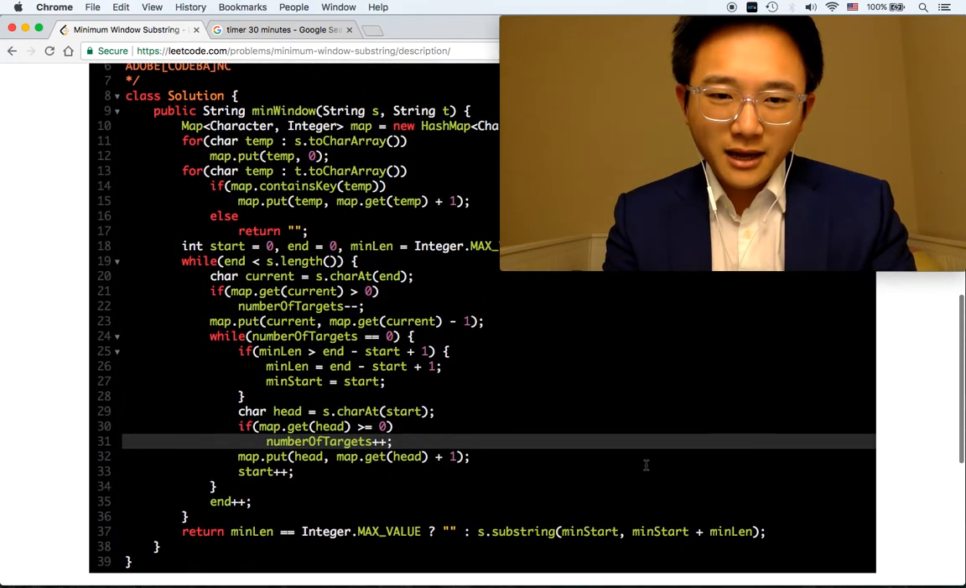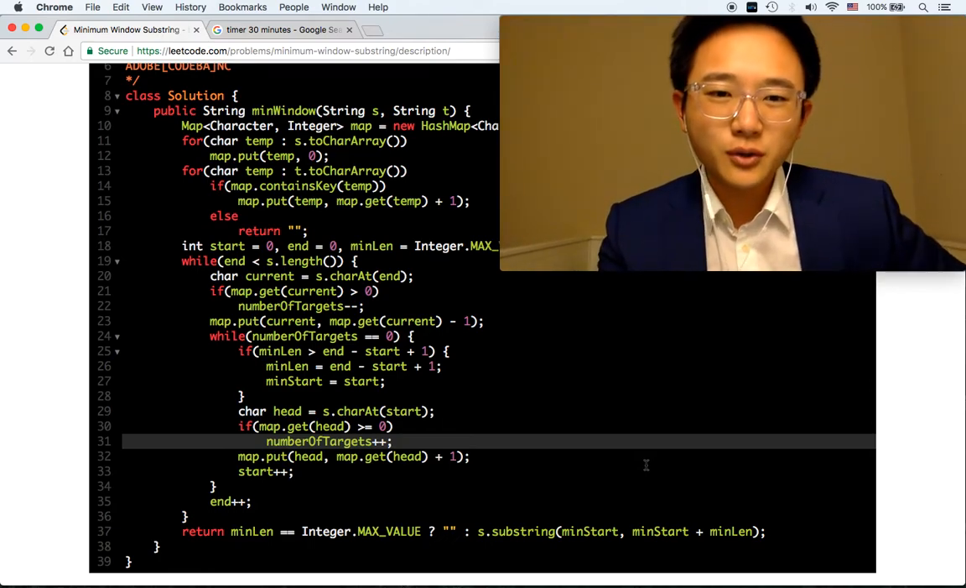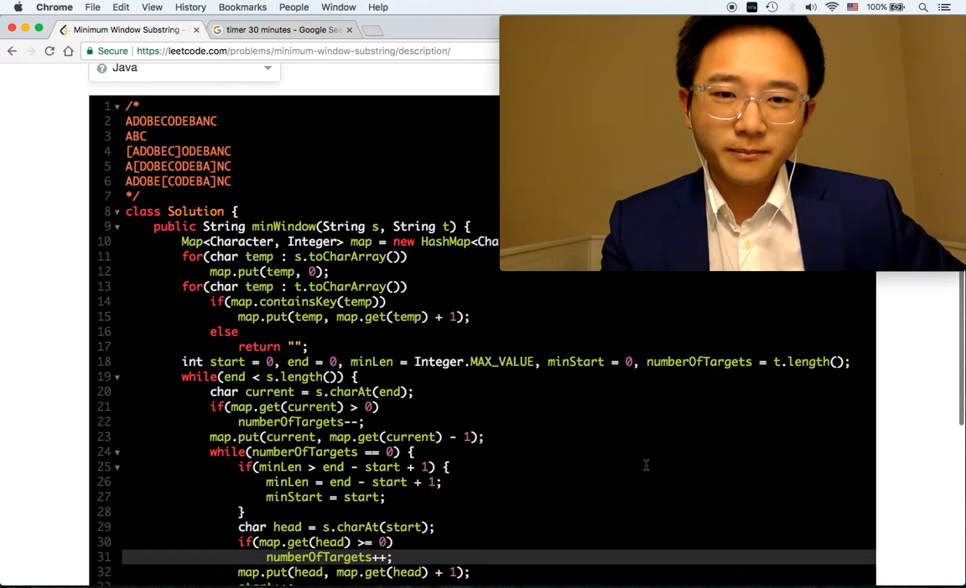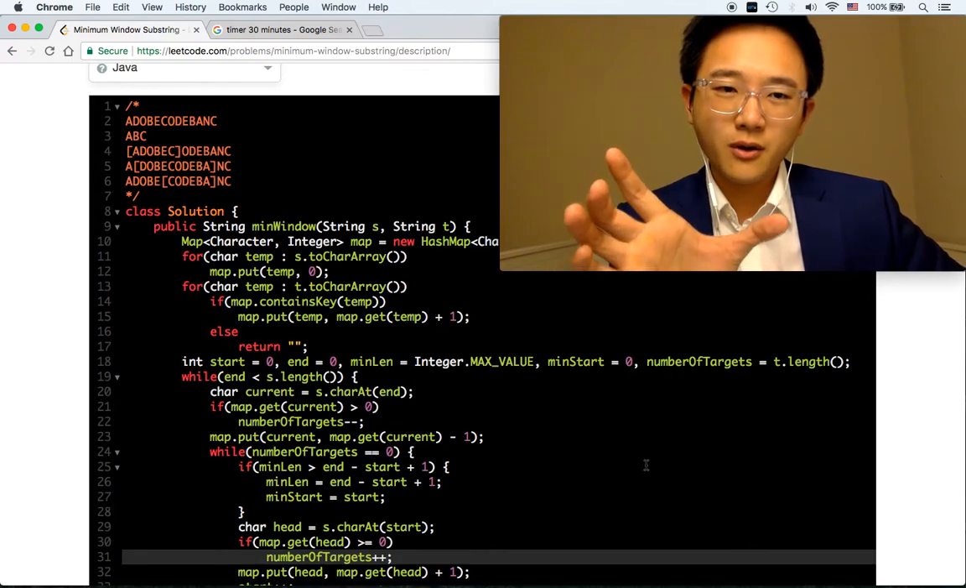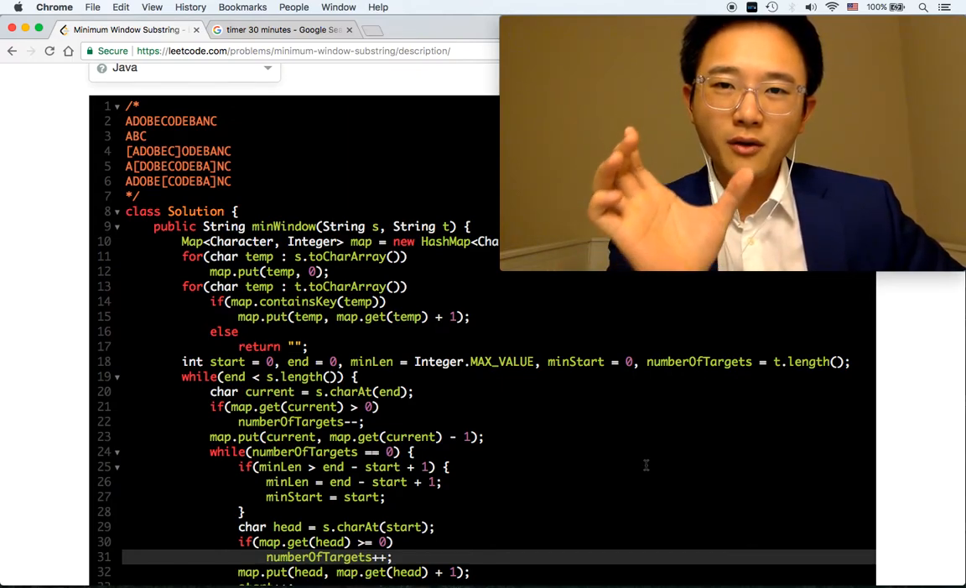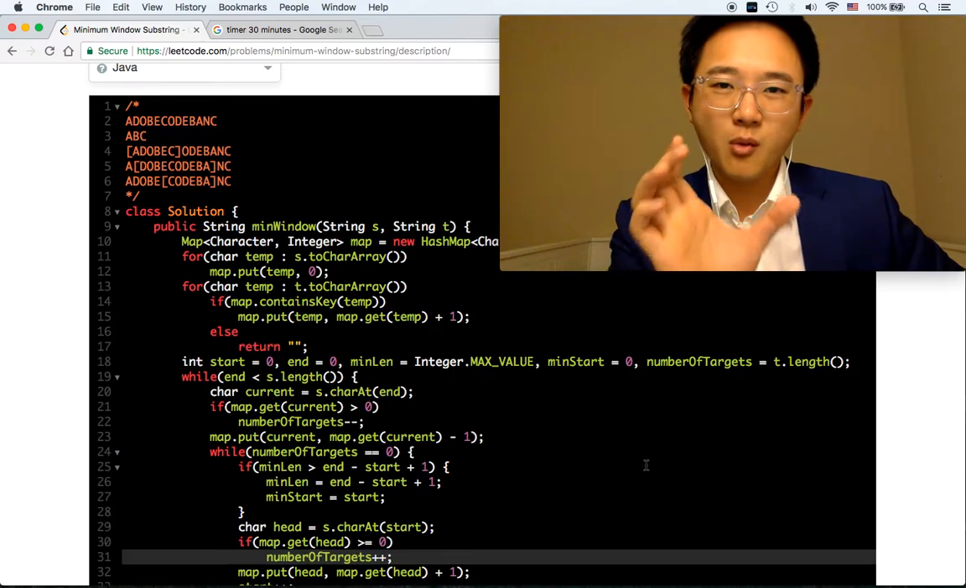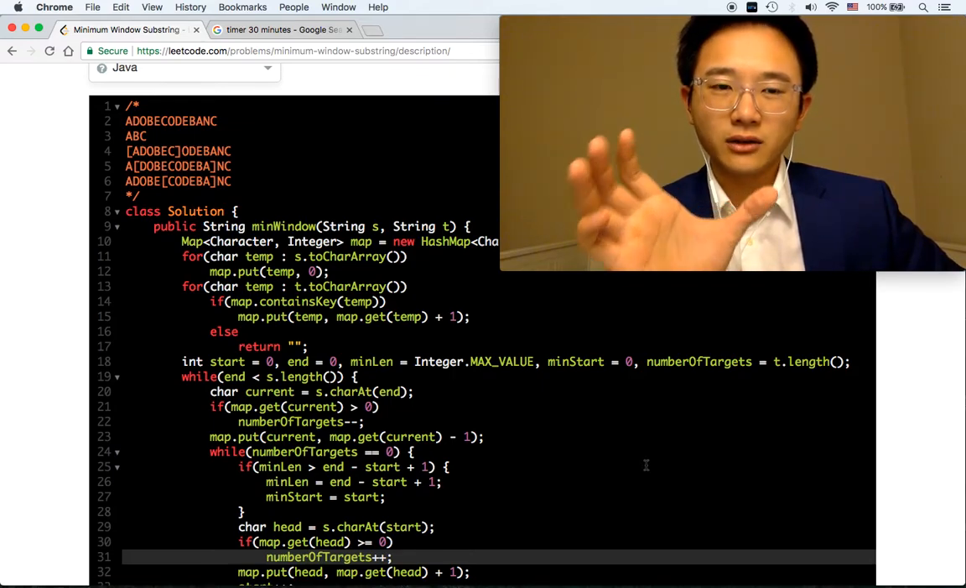So we passed it, and anyway, the point of this is to use a sliding window. When the window is qualified, when a window contains what we want, we will move the head, otherwise we'll move the tail to advance.